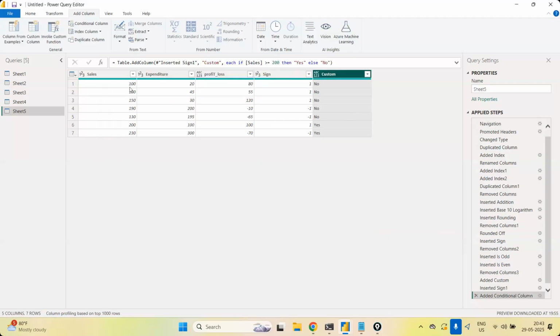Now see here: sales are not greater than 200, no. Sales are greater than or equal to 200, yes. Sales are greater than 200, yes. My requirement is, based on the condition, I want a new column like this. It has to check the condition, and according to the condition, it has to give the output either yes or no.